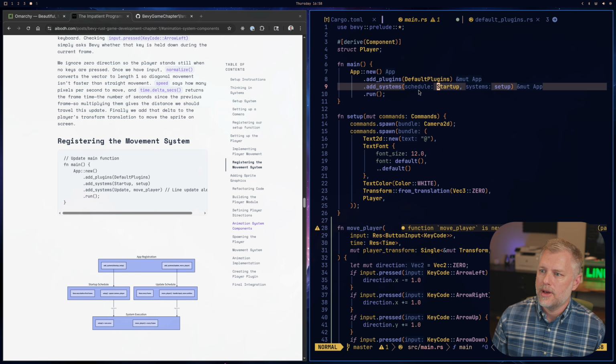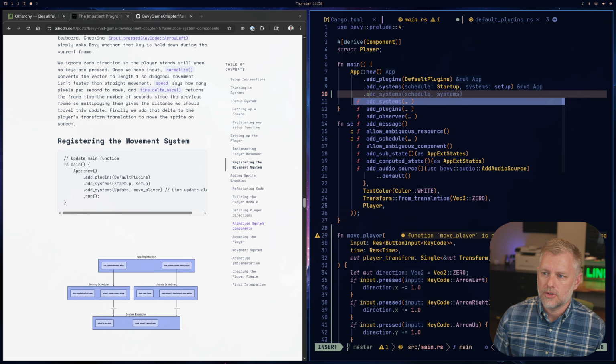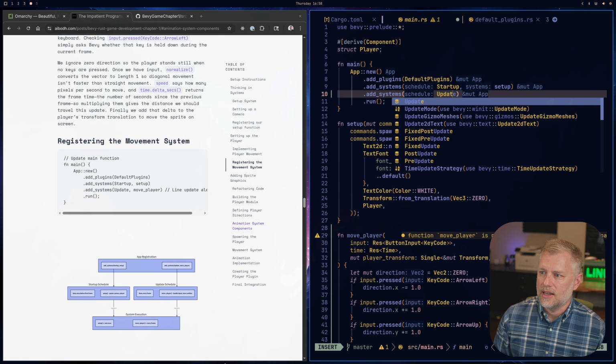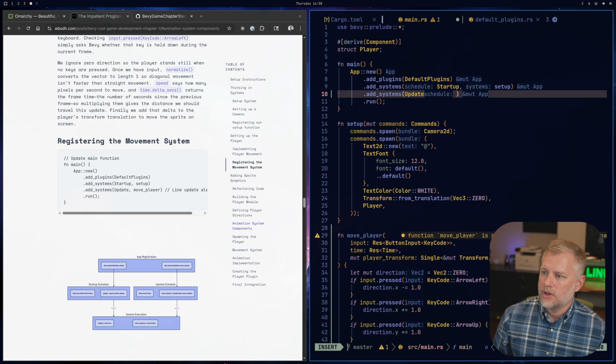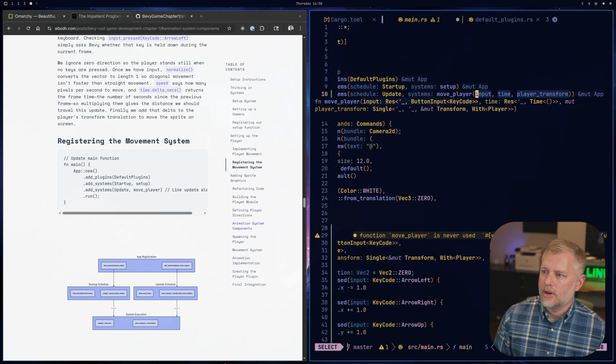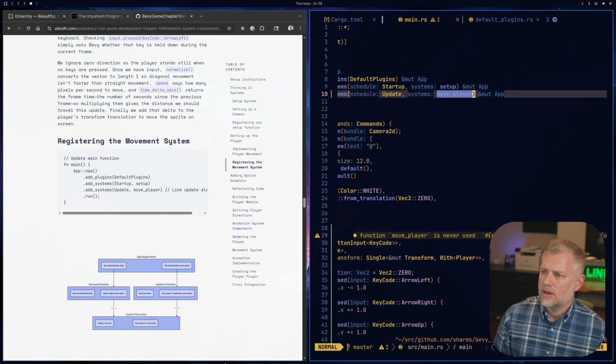So go back up here, and we're going to say that after the other add systems, we're going to say add systems, and then here we're going to say update, and we can just autocomplete that. That's fine. And then we'll say move player right there. And it does take parameters, but we're not going to pass any parameters here. So we're just going to say this and do that.